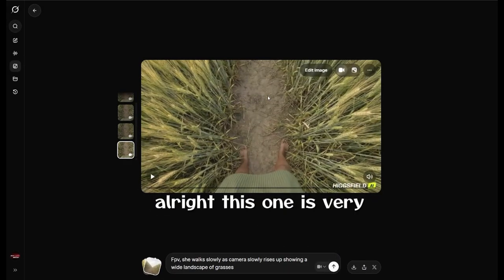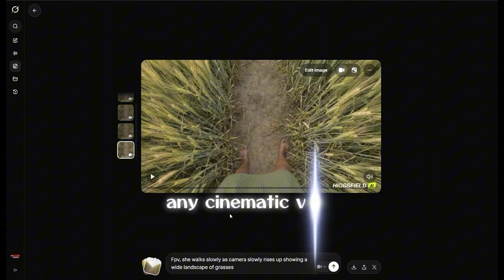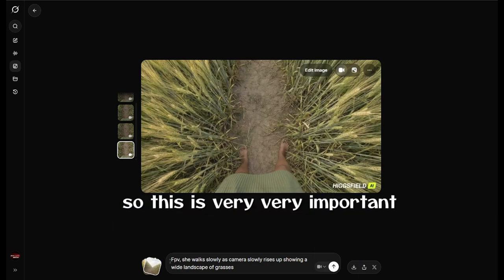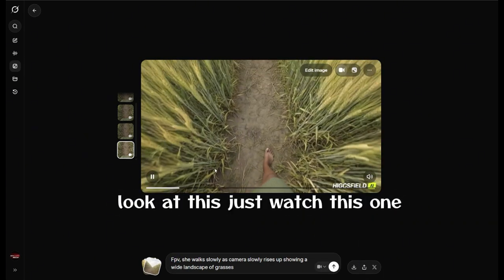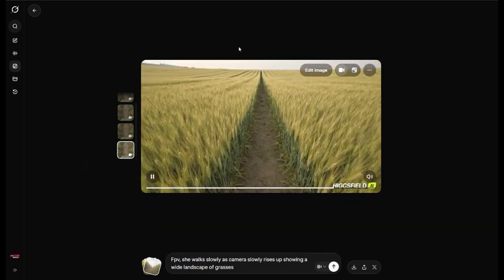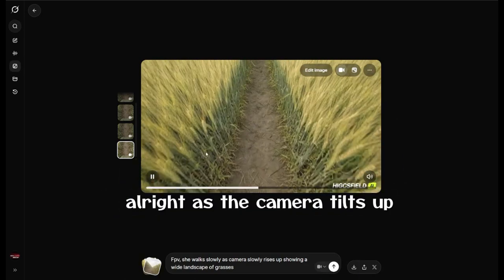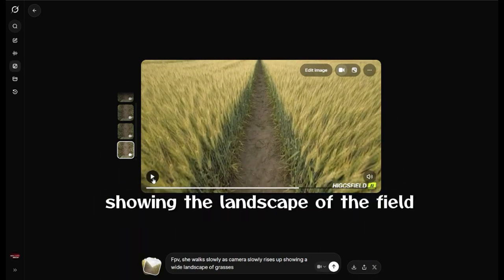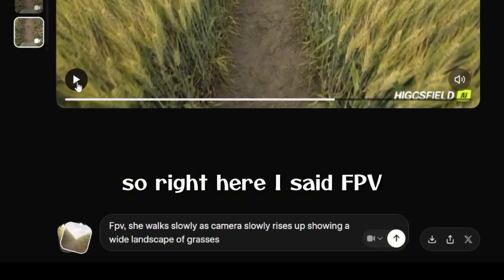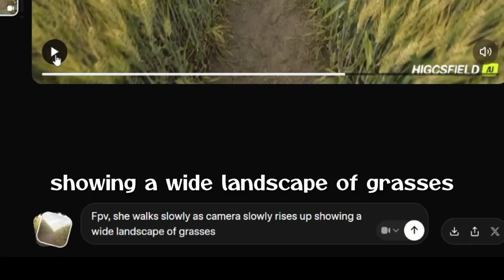Alright, this one is very important when it comes to generating your cinematic movies. Any cinematic videos, this is very important. Look at this, just watch this one. You can see the feet of our subject walking on the same narrow road in the fields, as the camera tilts up, showing the landscape of the field. Right here I said, FPV, she walks slowly as camera slowly rises up, showing a wide landscape of grasses.